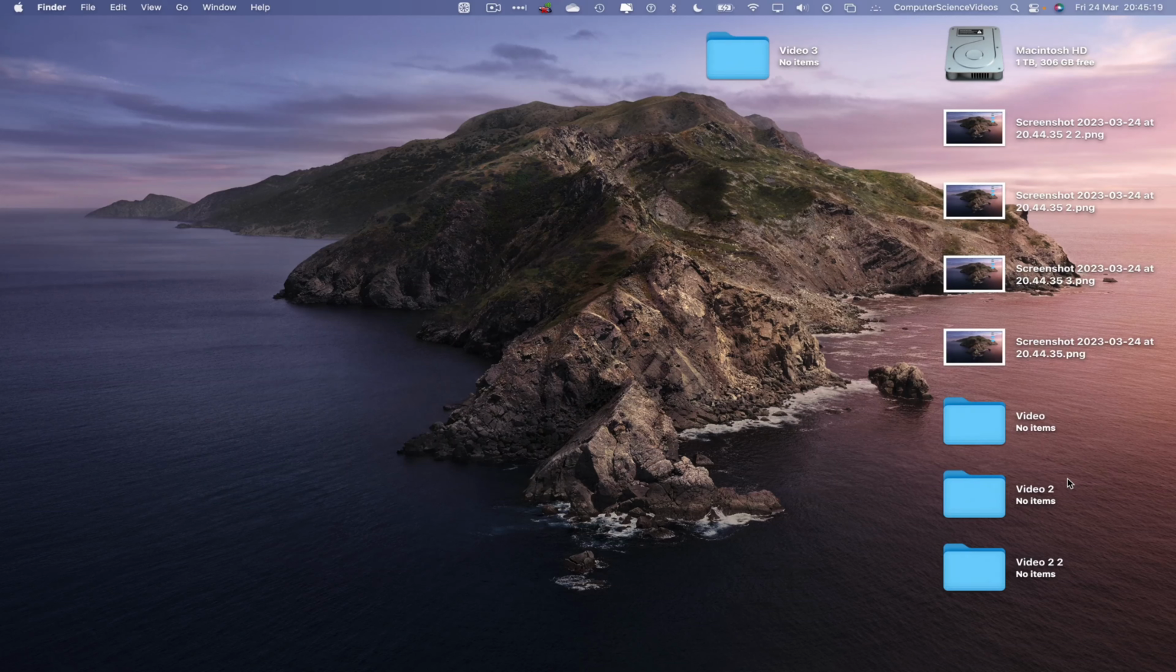It looks a bit confusing because we have now so many folders with duplicate names. But if we wish to change the names of folders and images, that's for a whole other video.